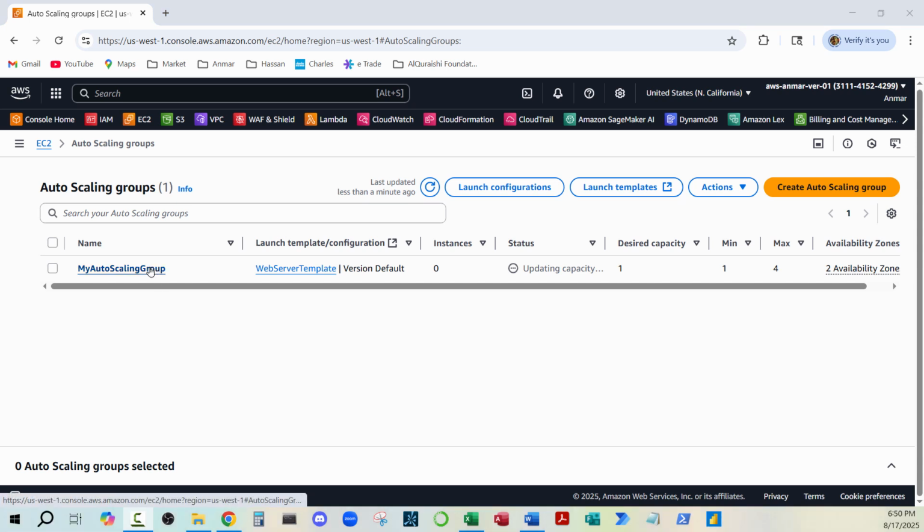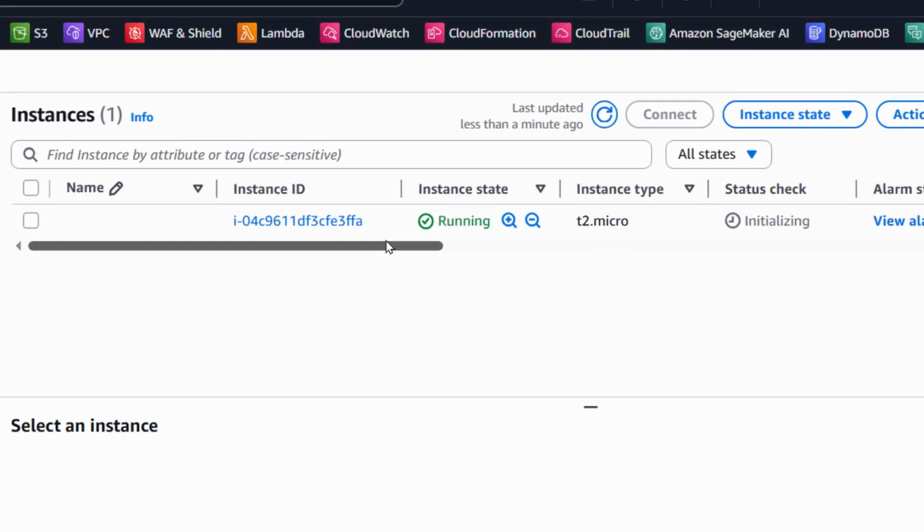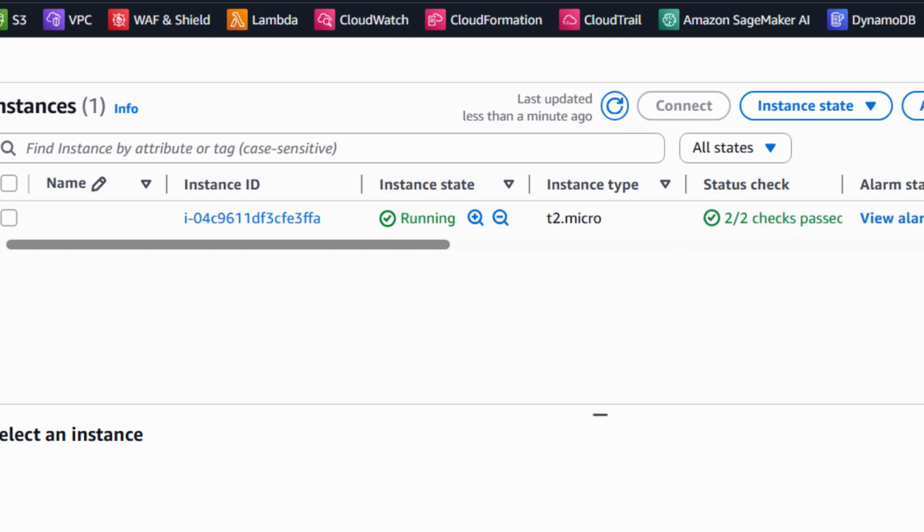Now, the Auto Scaling Group will spin up a new EC2 instance. So let's go to EC2, click on instance. Now it's initiated by the Auto Scaling Group. I'm gonna wait until the status check is completed. Now the EC2 is running. It says the status check, 2 of 2 checks passed.